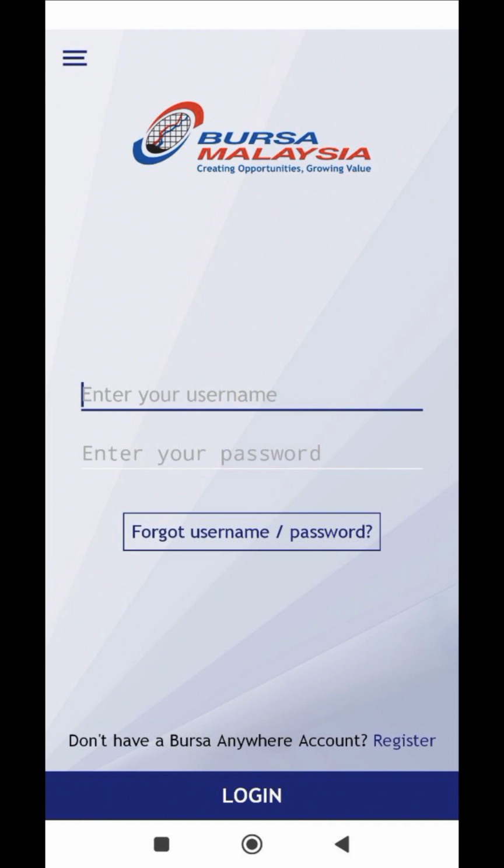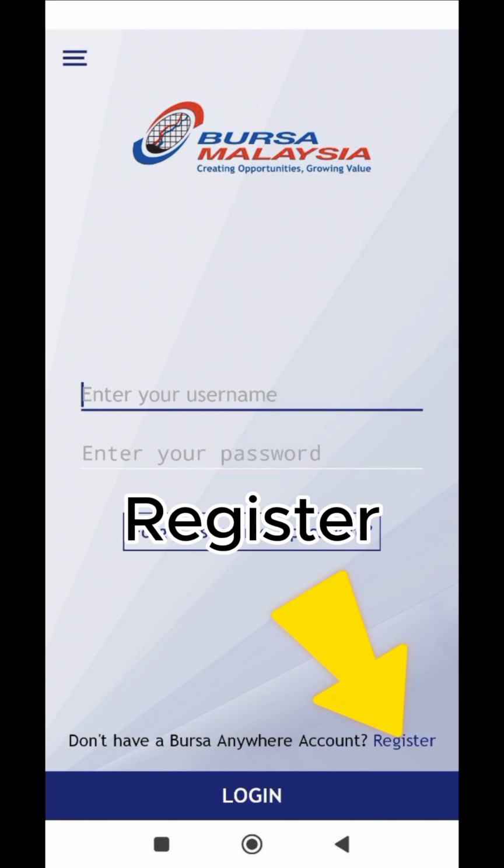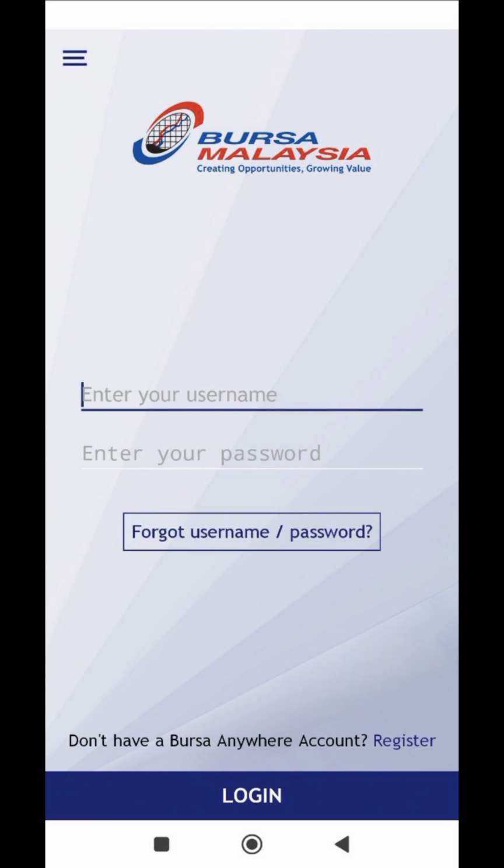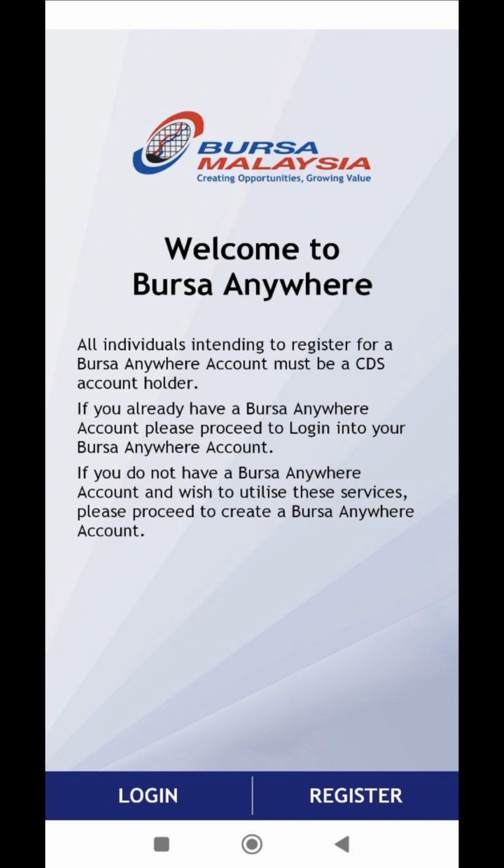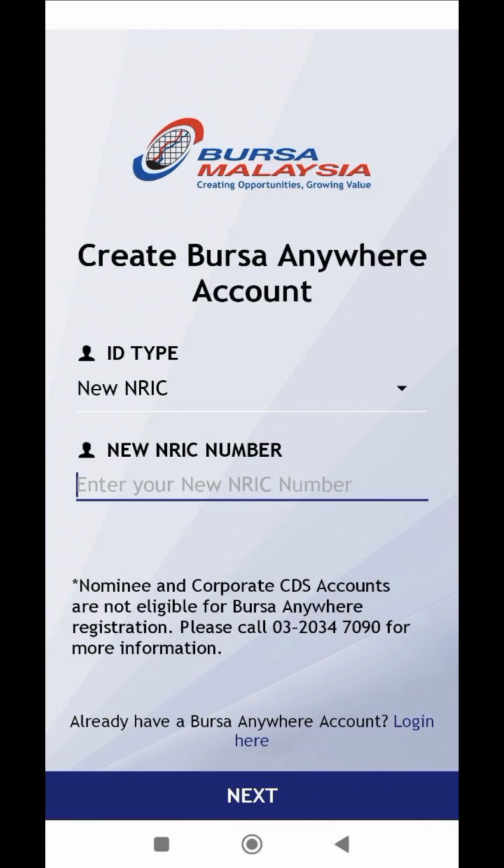The first page will require you to key in the username and password. If you don't have an account with the Bursa Anywhere app and haven't registered yet, we need to proceed to register at the bottom right link. We click register, and it will bring us to the welcome page. It says welcome for the Bursa Anywhere application username and password. So we proceed to register at the bottom right. Next, we go to the application for creating a Bursa Anywhere account. In this case, we click the ID tab.